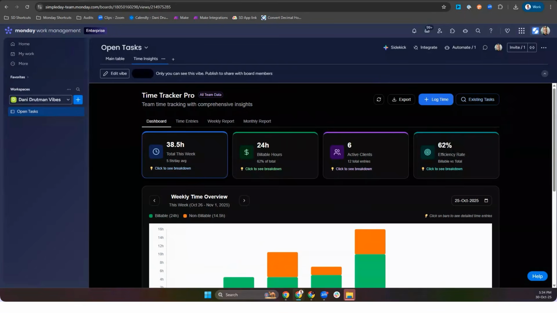Now, let's look at permissions and technical details. The app uses smart role-based permissions. Board owners, like you see here, can view all team data.